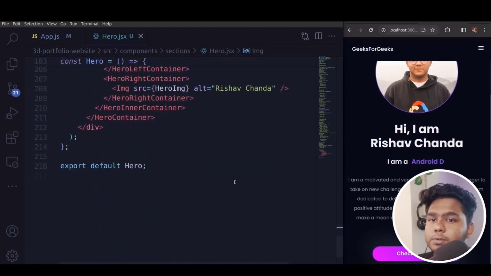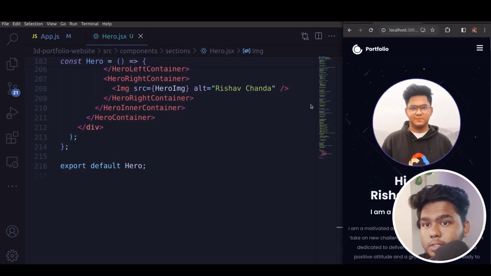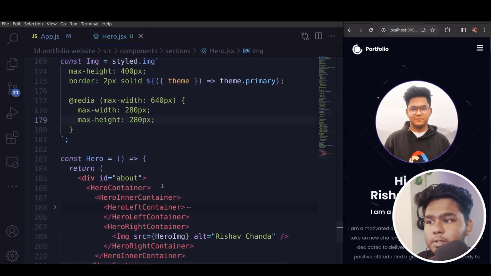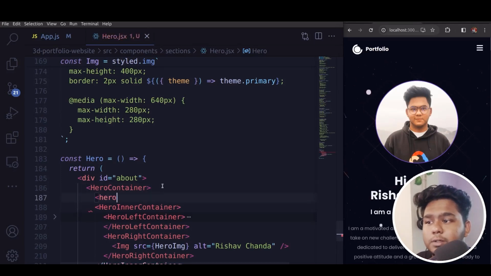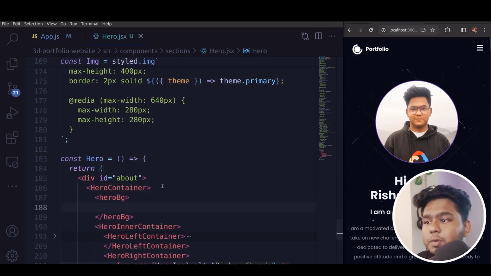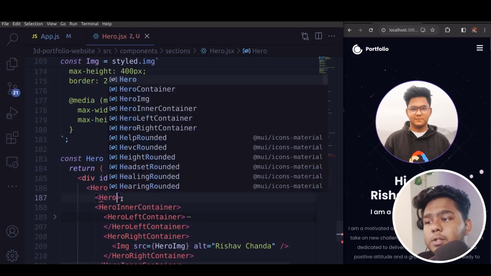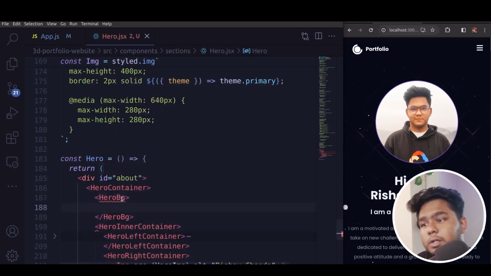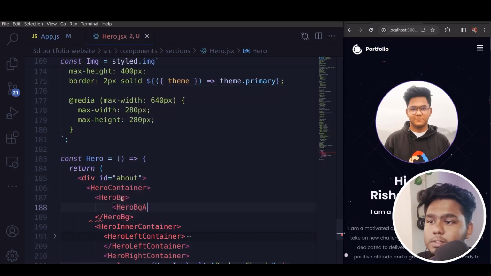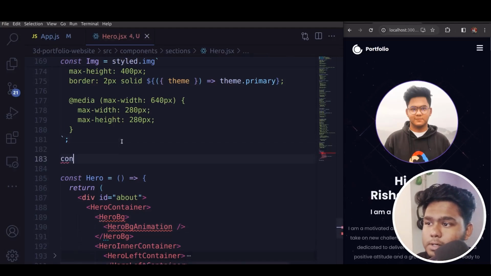Done. So typewriter effect is coming, image is coming, but now the background thing that you can see, one matrix background is there, right? So for that, let us create a new section, hero bg. I will give it a name of hero bg, which will be under hero container, not inner container, hero container, right? So I will give it a hero bg, and inside that there will be hero bg animation. So hero bg animation file I will provide. Before that, let us write the hero bg style component. So it is style.div, and hero bg animation I will provide.